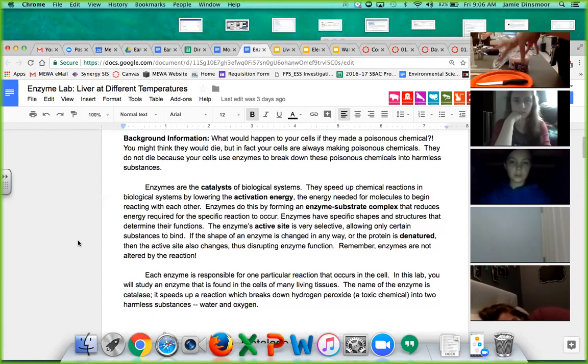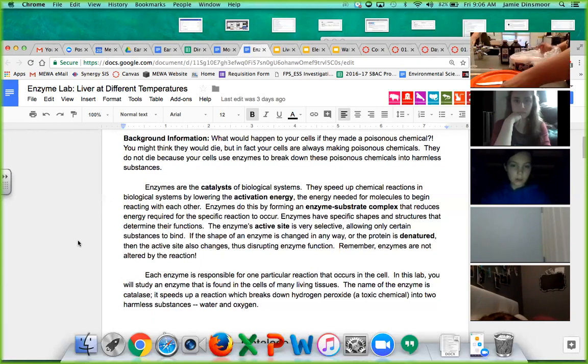Okay. Would you like to cut up the liver? Yes. There's gloves. You don't have to actually touch it unless you want to. Here's some gloves. So we're going to need 5 pieces that are as close to the same size as you can get them. Right? It doesn't have to be exact, but relatively the same size. And they need to be able to fit in these test tubes. Okay? So pretty small pieces.